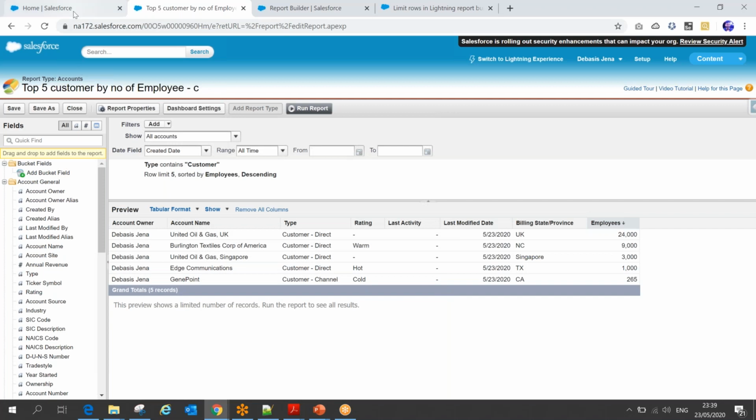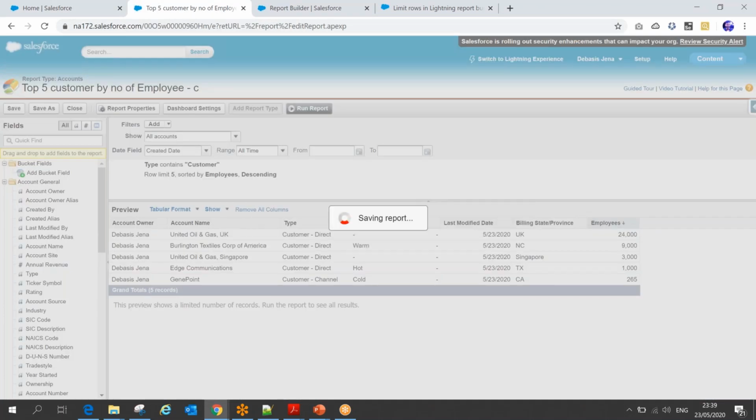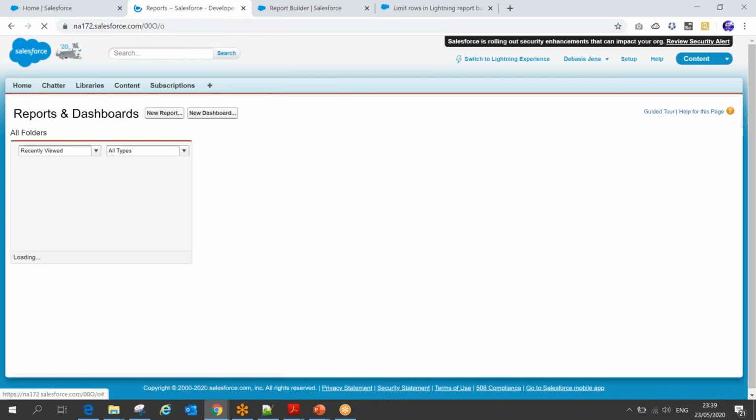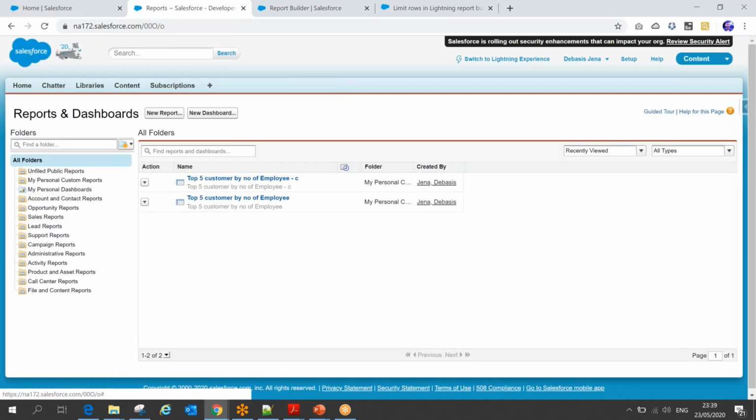Let me see, if I go to my reports, let me close it. So both the reports we created. Okay, let's see the Lightning one, the report we created in the Lightning experience.